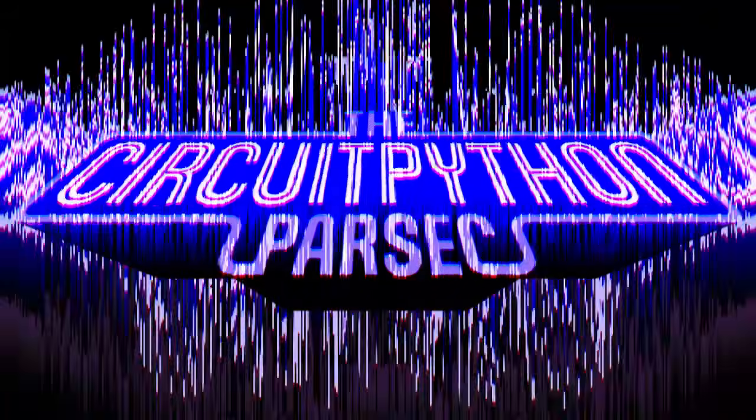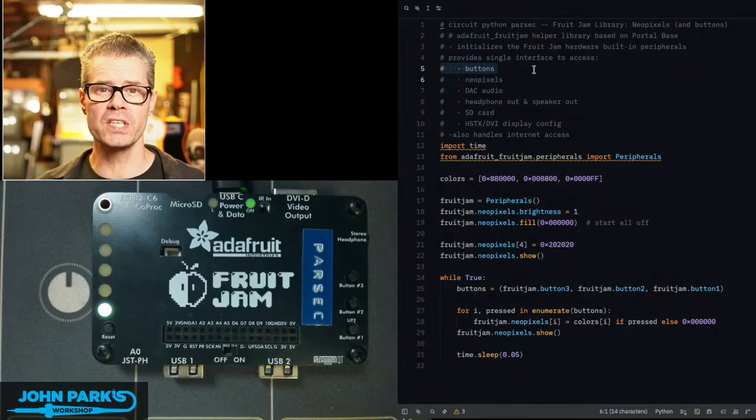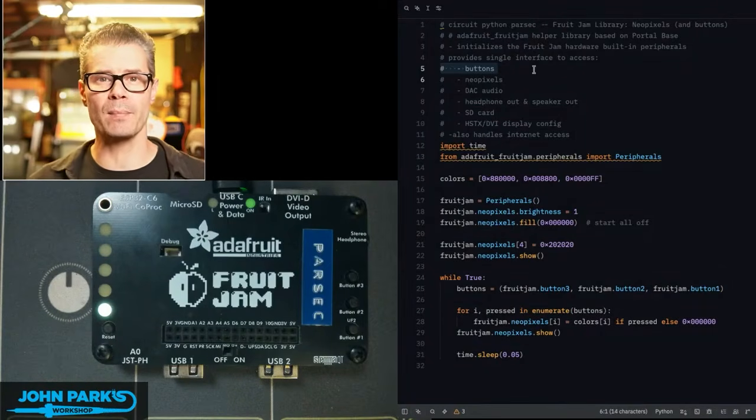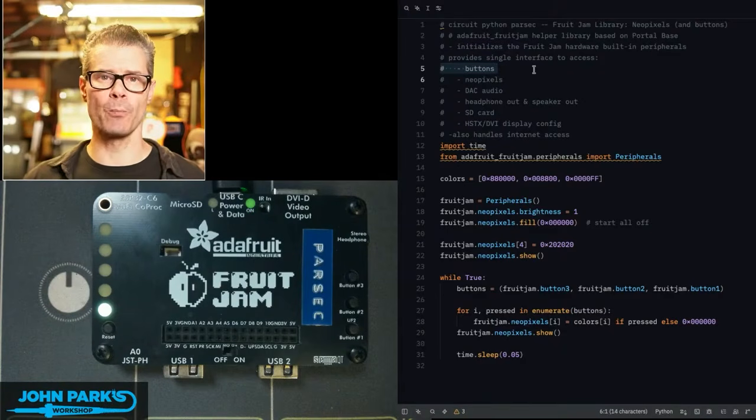CircuitPython. For the CircuitPython Parsec today, I'd like to continue looking at the FruitJam library, and in the peripherals section, this time we're going to talk about NeoPixels.